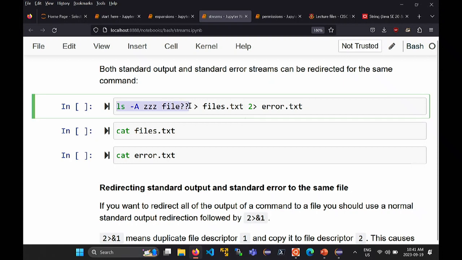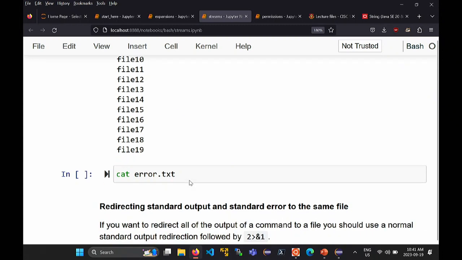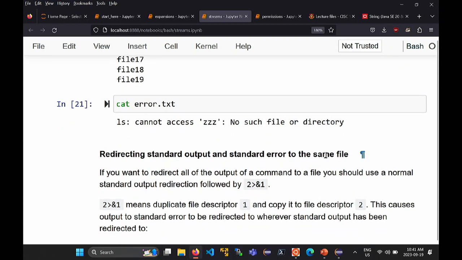So there's my command again. I would like to redirect standard output to files.txt. So there's the redirection of standard output to files.txt. And I would like to send the error output to error.txt. So there is the redirection of stream 2 to error.txt. So run that. No output because all the output got redirected somewhere. Files.txt contains a listing of all the files that match the pattern, and error.txt contains the error message.